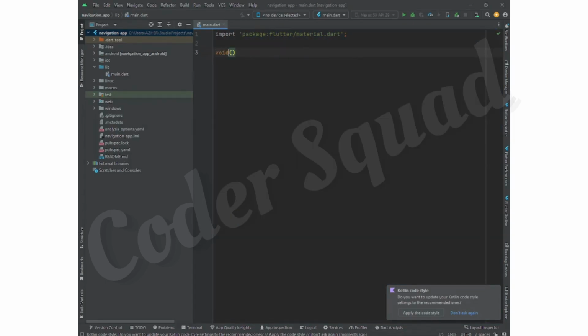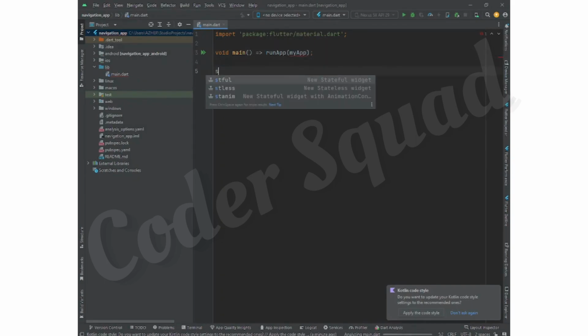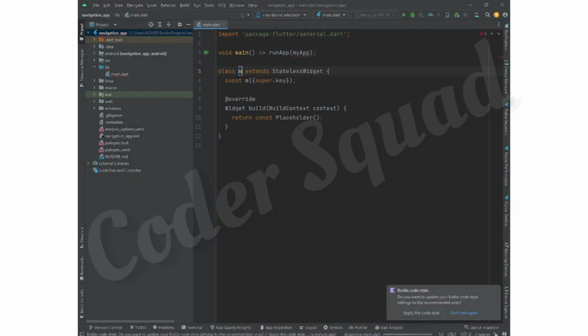In main.dart, first we create a main function that will call the MyApp stateless widget. Now create a stateless widget by typing the STL short notation and give it the name MyApp. MyApp has a MaterialApp widget which has a home route, MyHomePage.